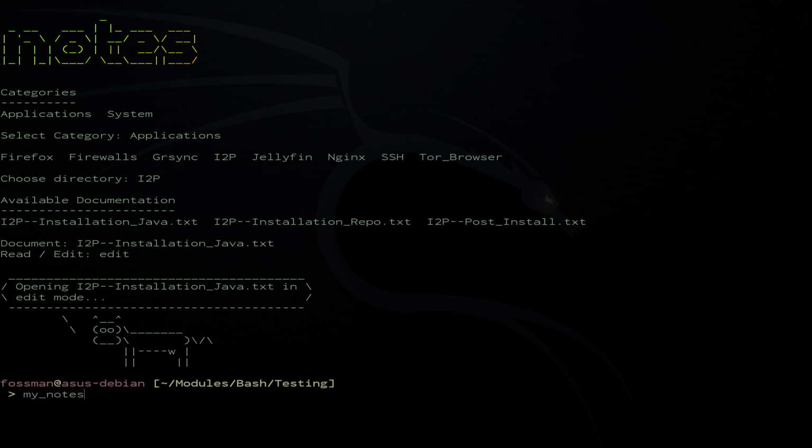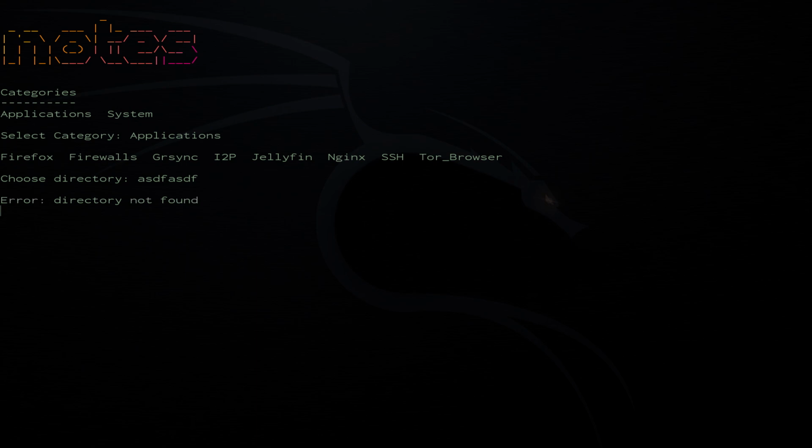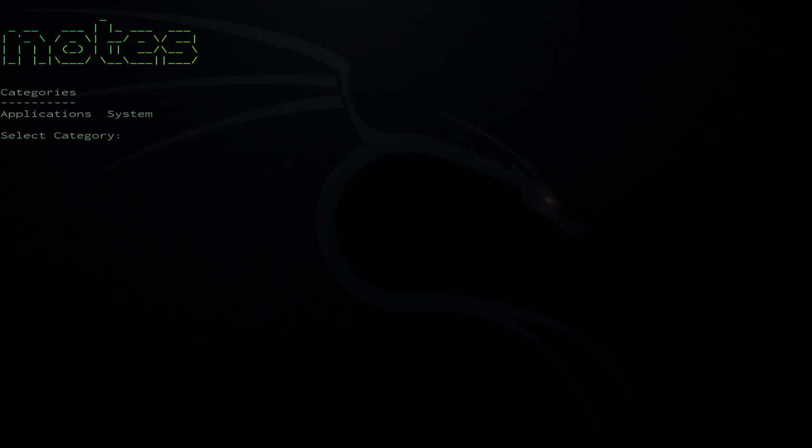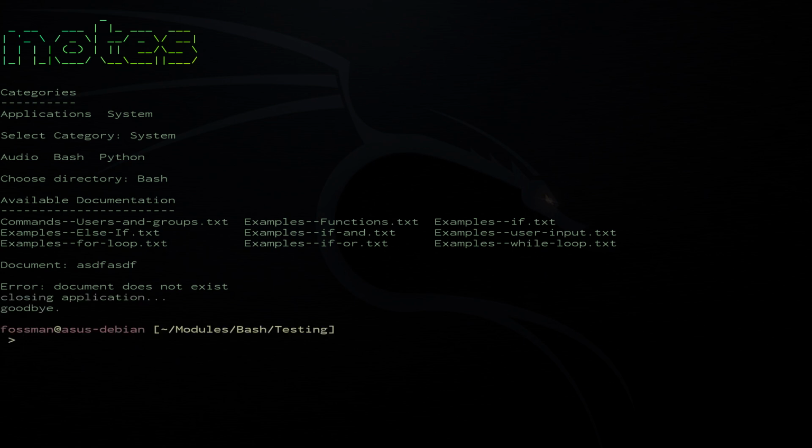What else? Let me check the error handling here. So I'll just put in a bad value. Category not found, closing application, goodbye. Perfect. And let's try that again here. So say applications. And throw in a bad value. Directory not found, closing application, goodbye. Perfect. Now let's try that once more here. Still going to system, bash. And throw in a bad value. Document does not exist. Closing application, goodbye. Perfect.